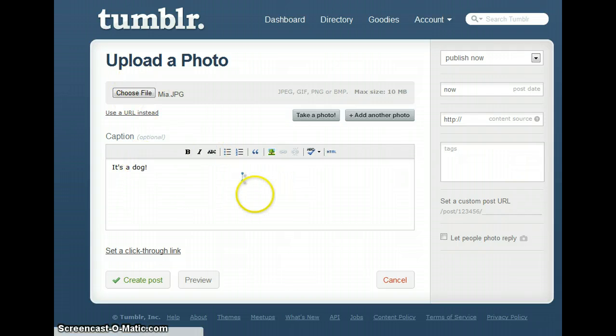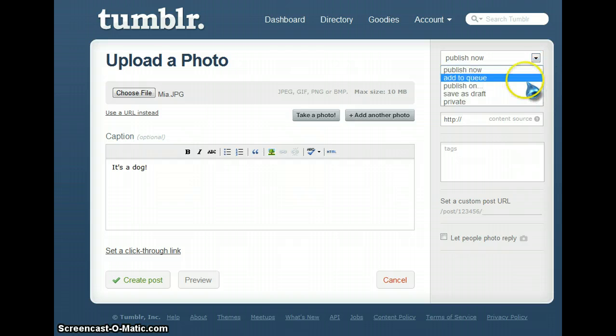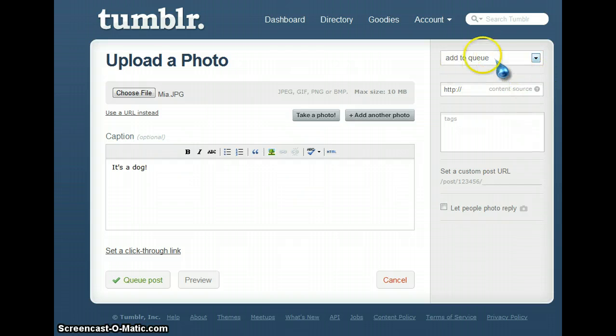Once you're ready with that, you can go multiple ways from here. First, over here, you can decide if you'd like to publish now, or you can add it to a queue. When you add it to a queue, you can access it later and decide when you'd like to post it. And on this queue page, if you want to post 20 pictures, you can have it post 1 picture a day or 2 pictures a day, just to keep it consistent.